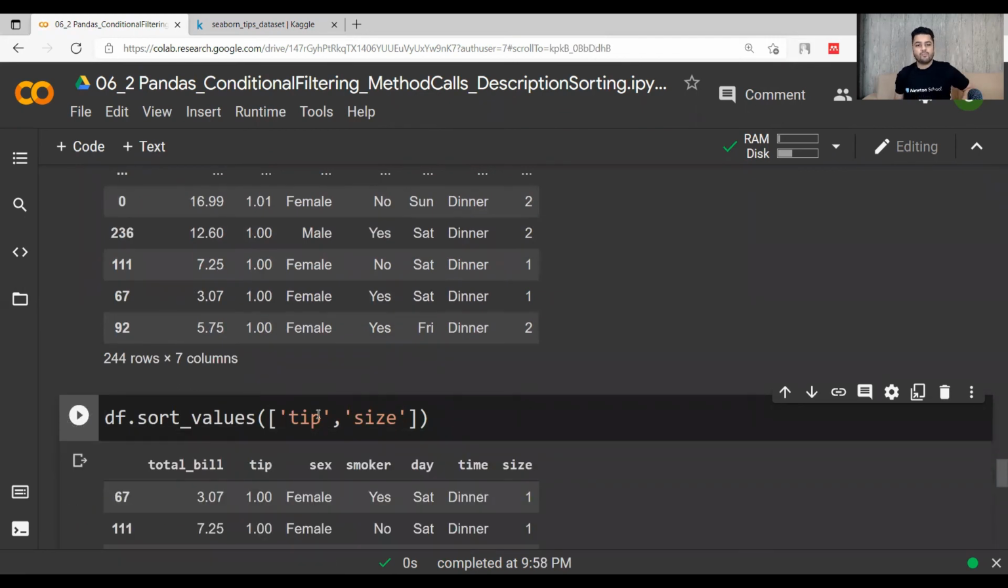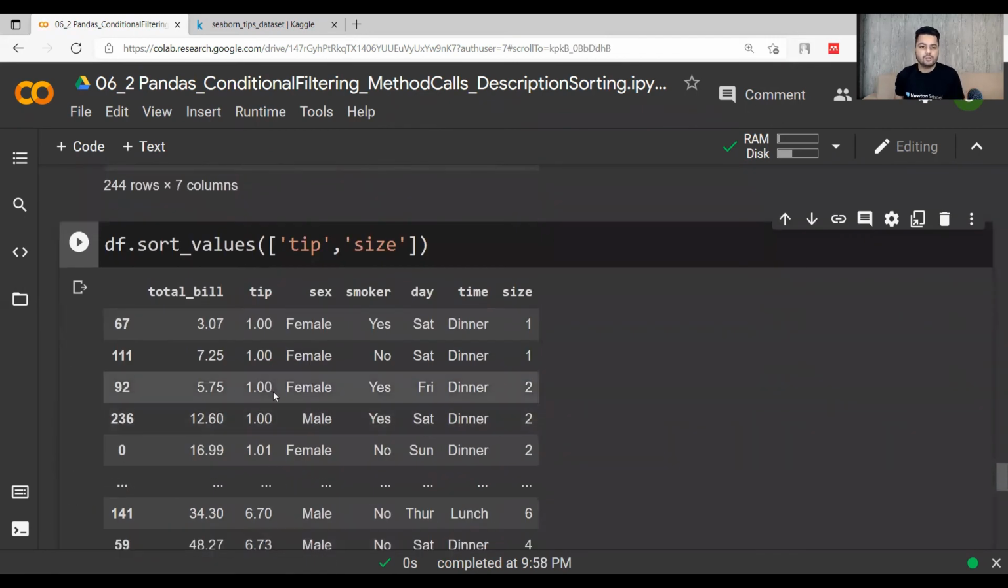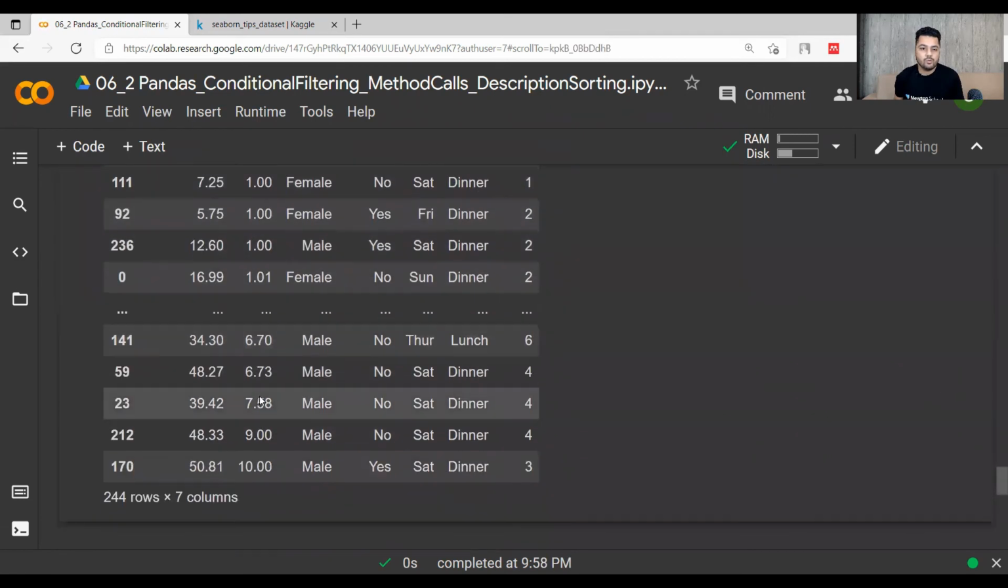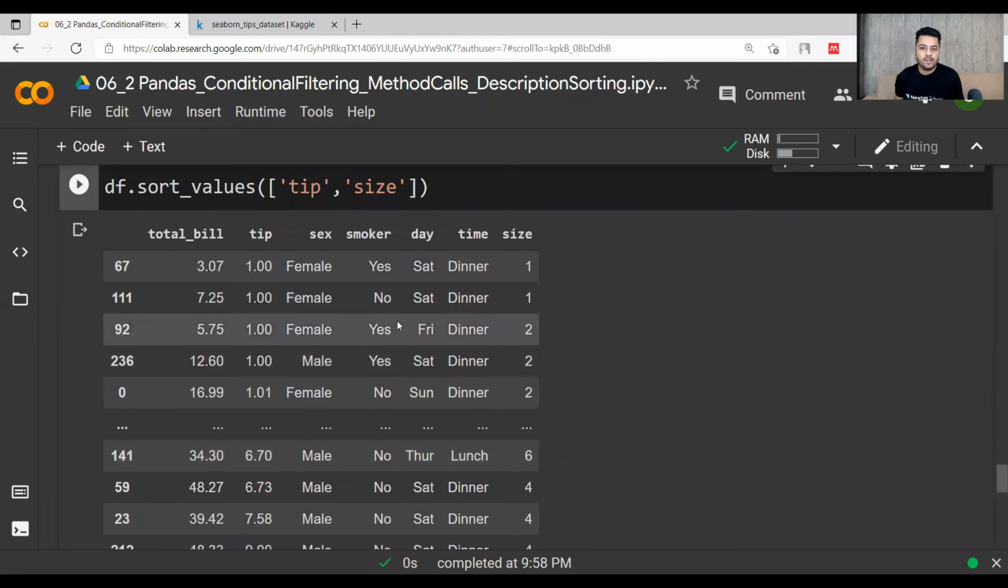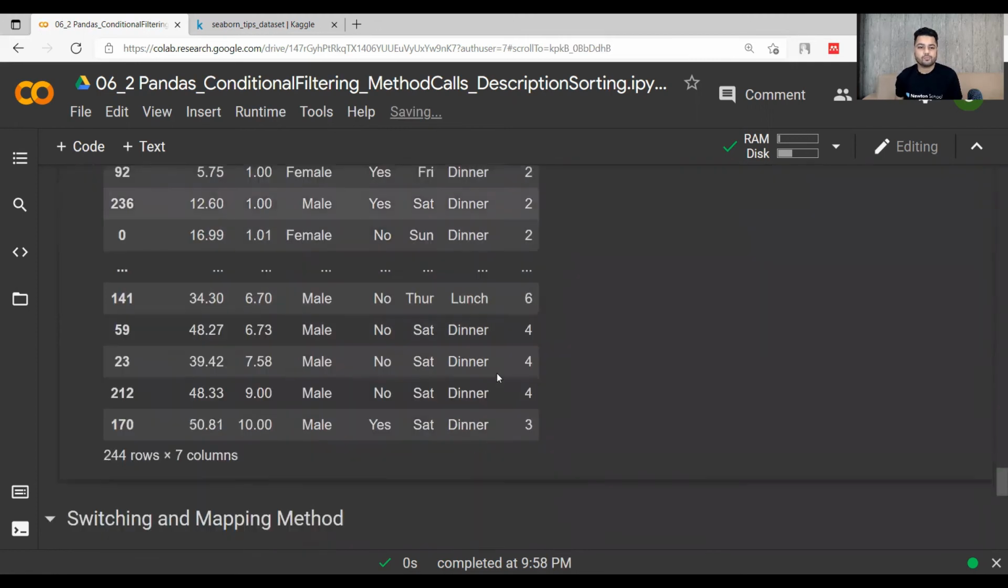So first the tip will be sorted. Tip is being sorted from 1 to 10 over the 244 rows, and then the size is also being sorted. So 1122 is there instead of 2112 now. So this is a way to sort your data even with multiple columns.